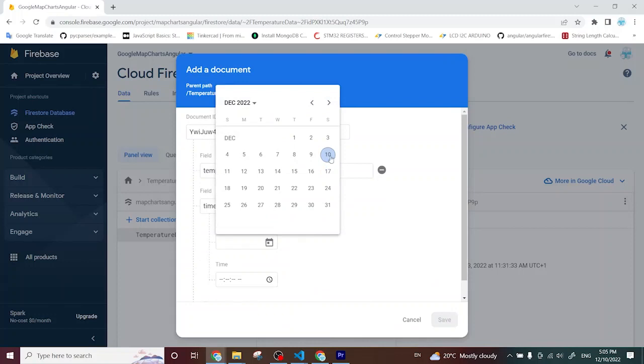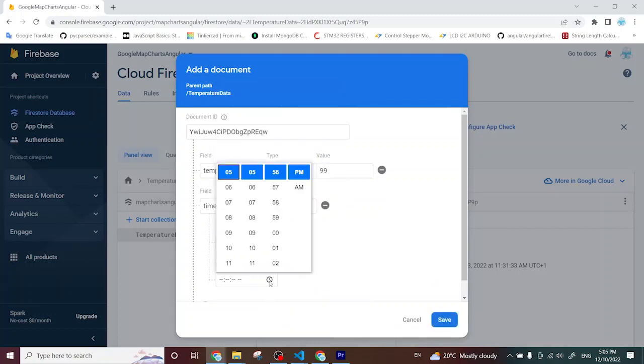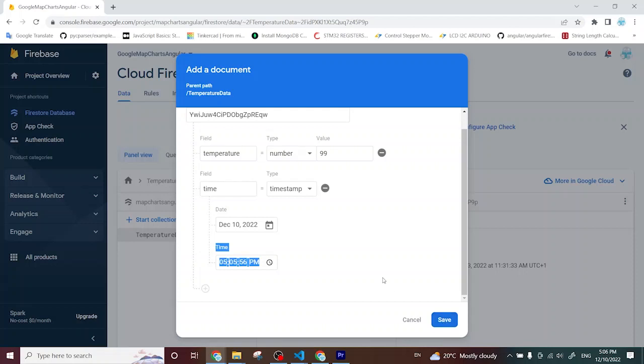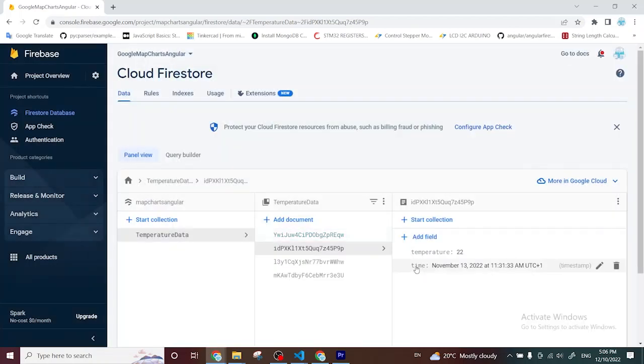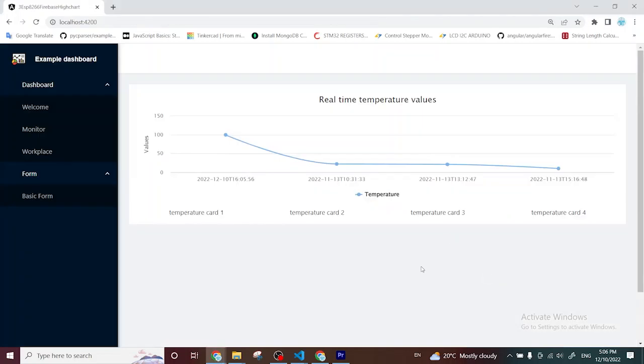We select the current timestamp, then we click on save. We should see this new document represented in our chart. Okay, let's see together if it is added. Okay, we can see it is added successfully here, the date which is 10 December, and the value 99.